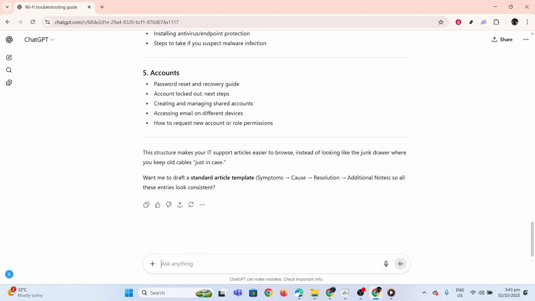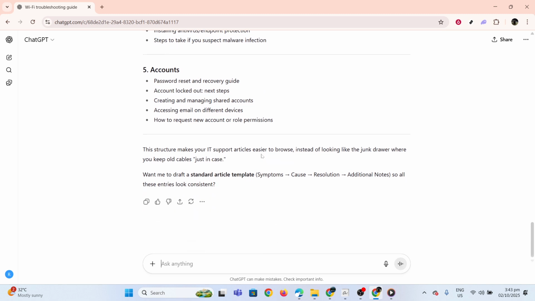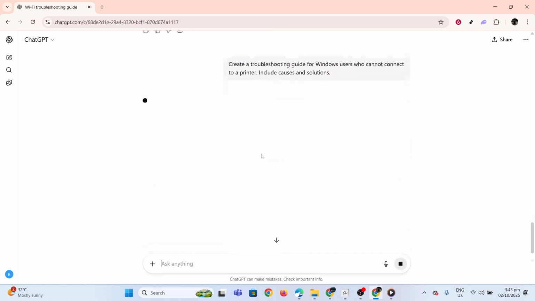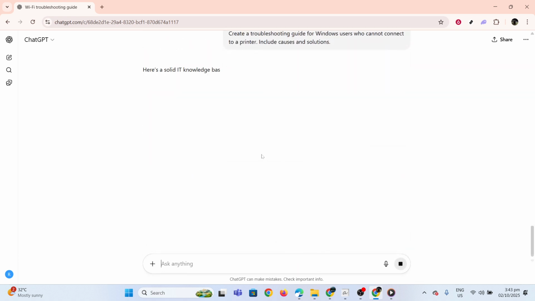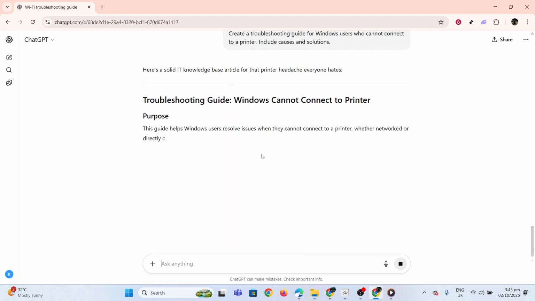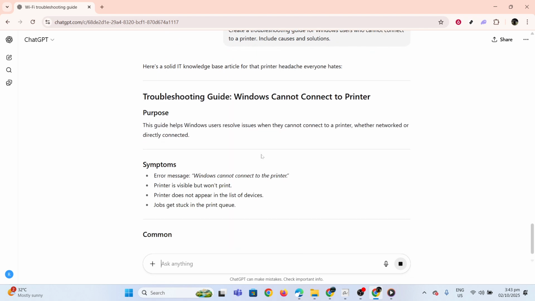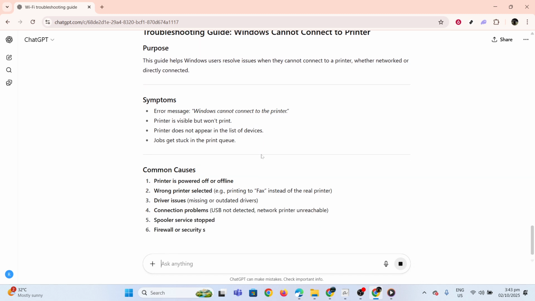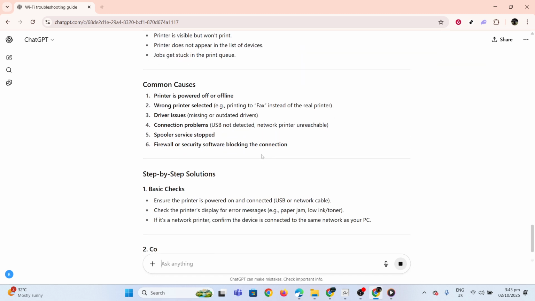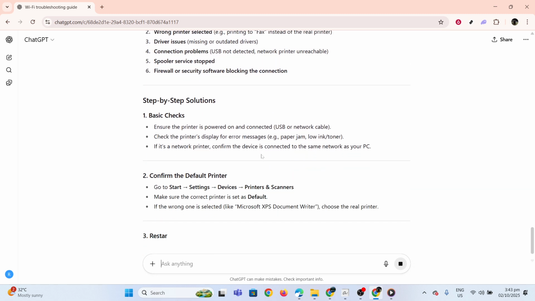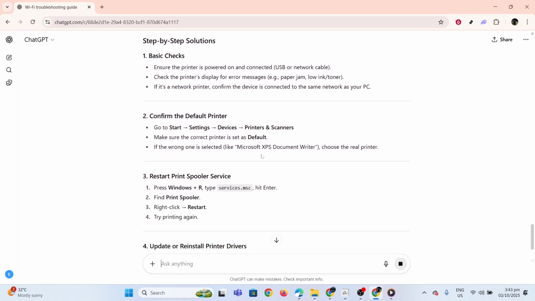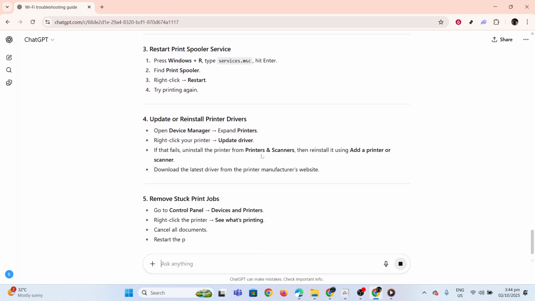With categories in place, we can enhance our knowledge base by generating troubleshooting guides. For instance, you could request a troubleshooting guide tailored for Windows users who are struggling to connect to a printer, which should include possible causes and suggest solutions. This level of specificity ensures that when similar issues arise, you'll have a ready-to-go guide that can save time and reduce frustration for your users.